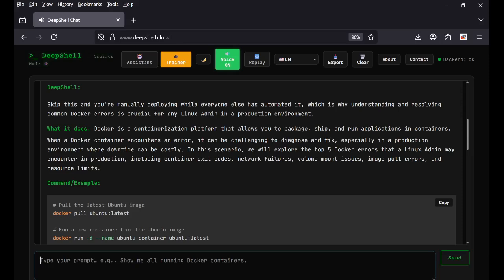When a Docker container encounters an error, it can be challenging to diagnose and fix, especially in a production environment where downtime can be costly. In this scenario, we will explore the top 5 Docker errors that a Linux admin may encounter in production, including container exit codes, network failures, volume mount issues, image pull errors, and resource limits.